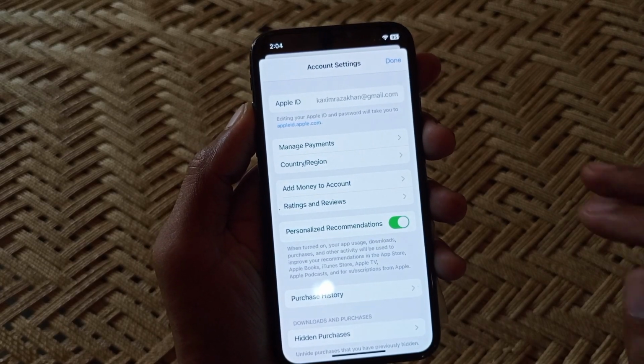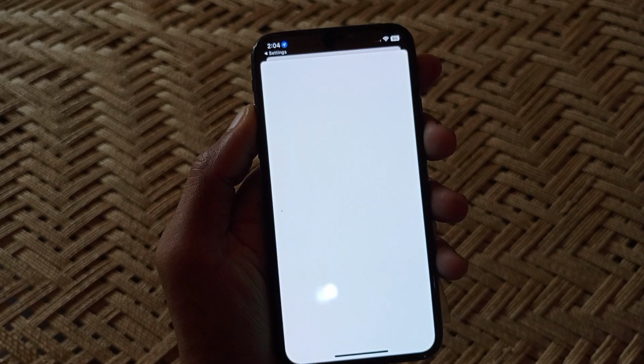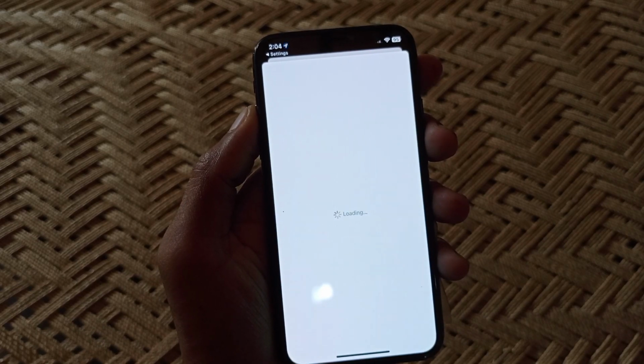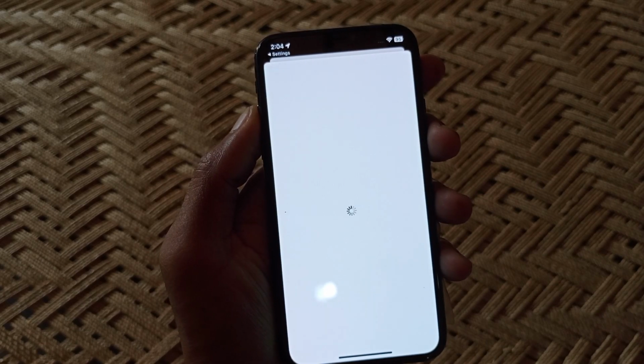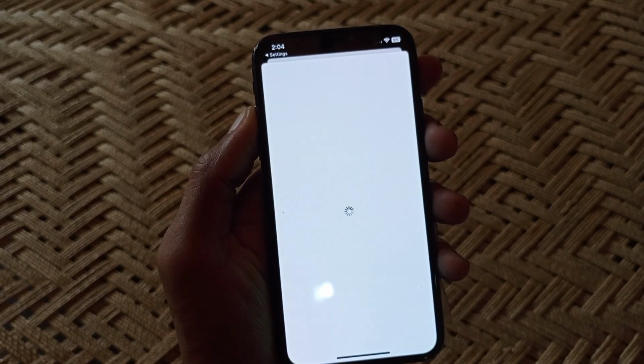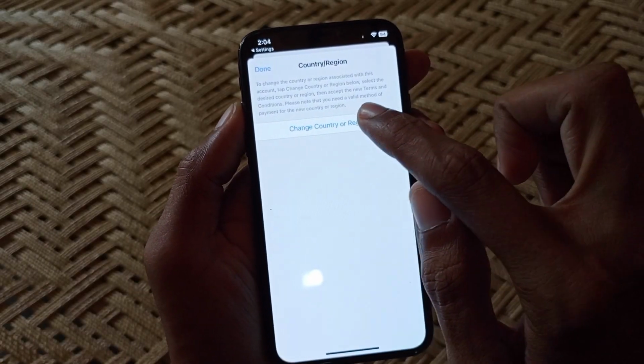After this you need to click on Country or Region. Simply click on it and wait for a few seconds. Now you can see the page is loading. After this you need to wait for it to open. Here you can see you simply need to click on Change Country or Region.